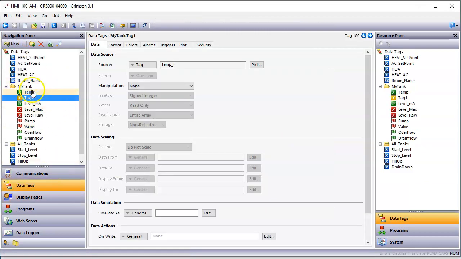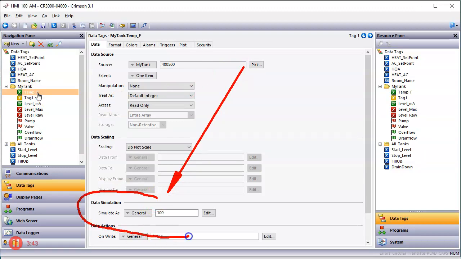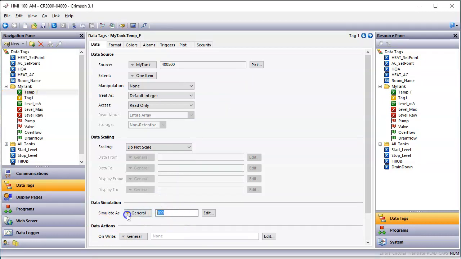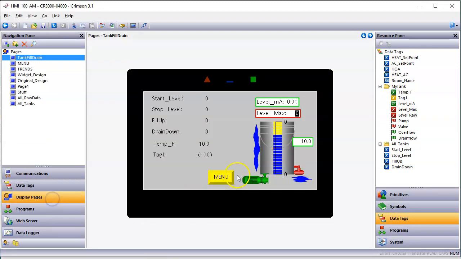Back at the tag level, whether it's tempf or tag 1, on almost all of the tags in Crimson, you have an option here for data simulation. So if I change this number to say 767, for instance, and if I go to tag 1 and it's not doing anything, I'll leave that alone. If I go back to display pages, notice right now it still says 100 here. When I take my mouse and click on this in the Crimson environment, it's going to refresh. Here I go, 1, 2, 3, boom. There, it shows that 767. This one doesn't have a decimal point, no big deal.